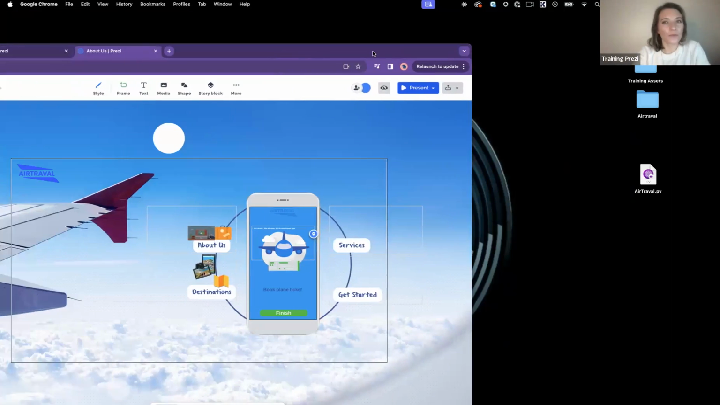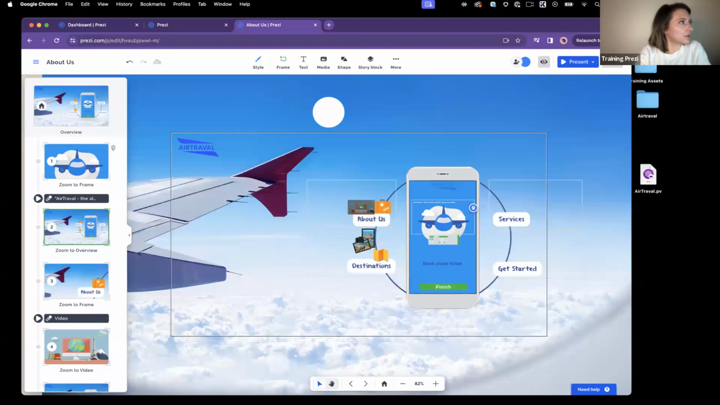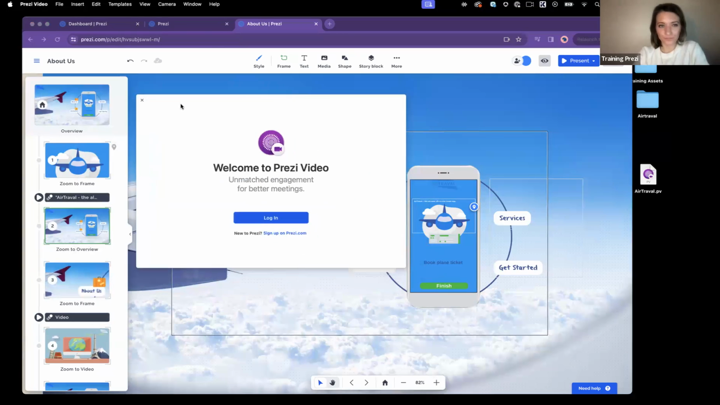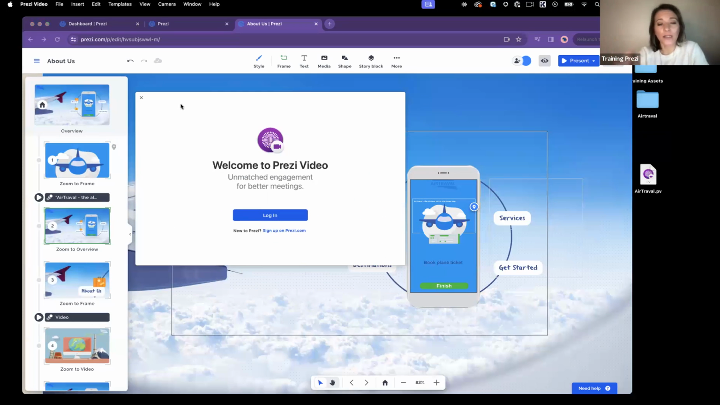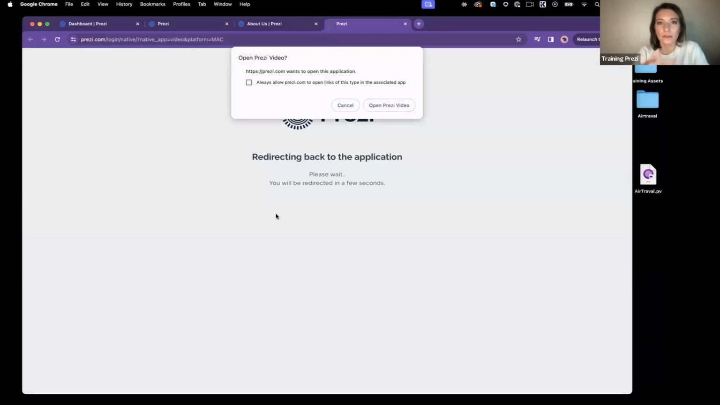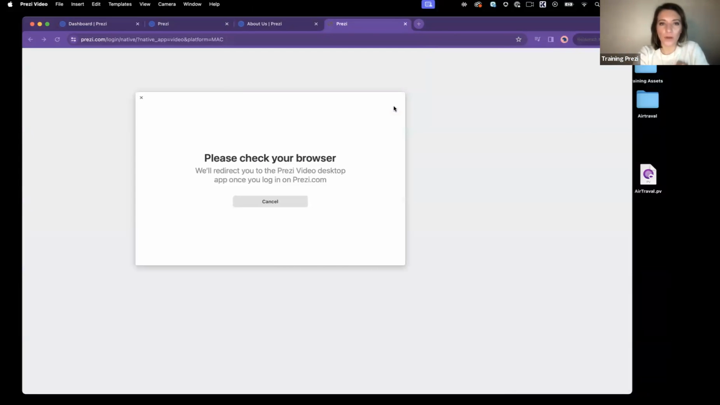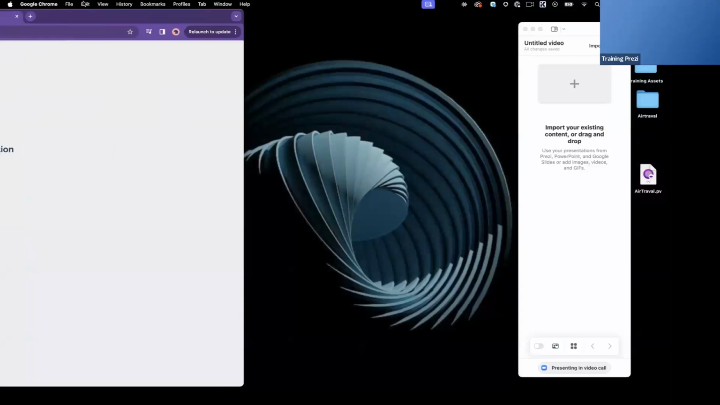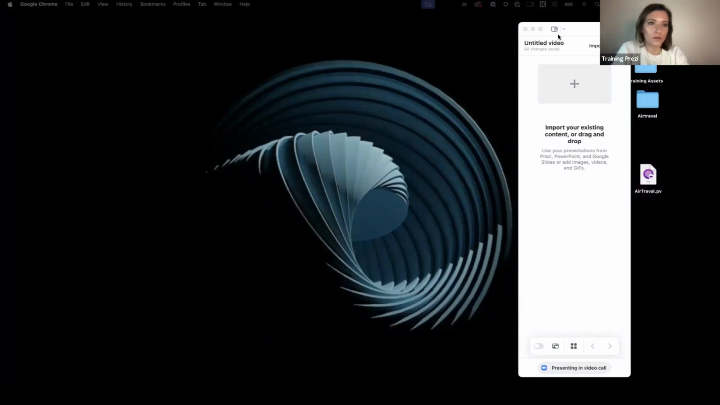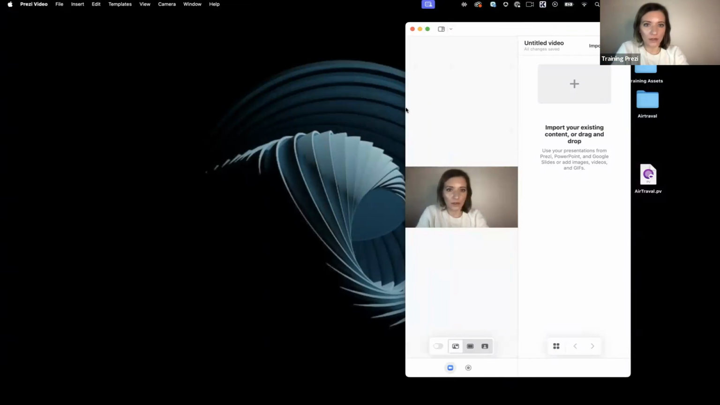So when you have to log in, let me pull this over here because it's on my other monitor. You're going to want to make sure you're logged into your account on the web because this is going to sync up with that. So if I click log in here, it's going to sync up, open up the Prezi video app. And let's pop open our window here.